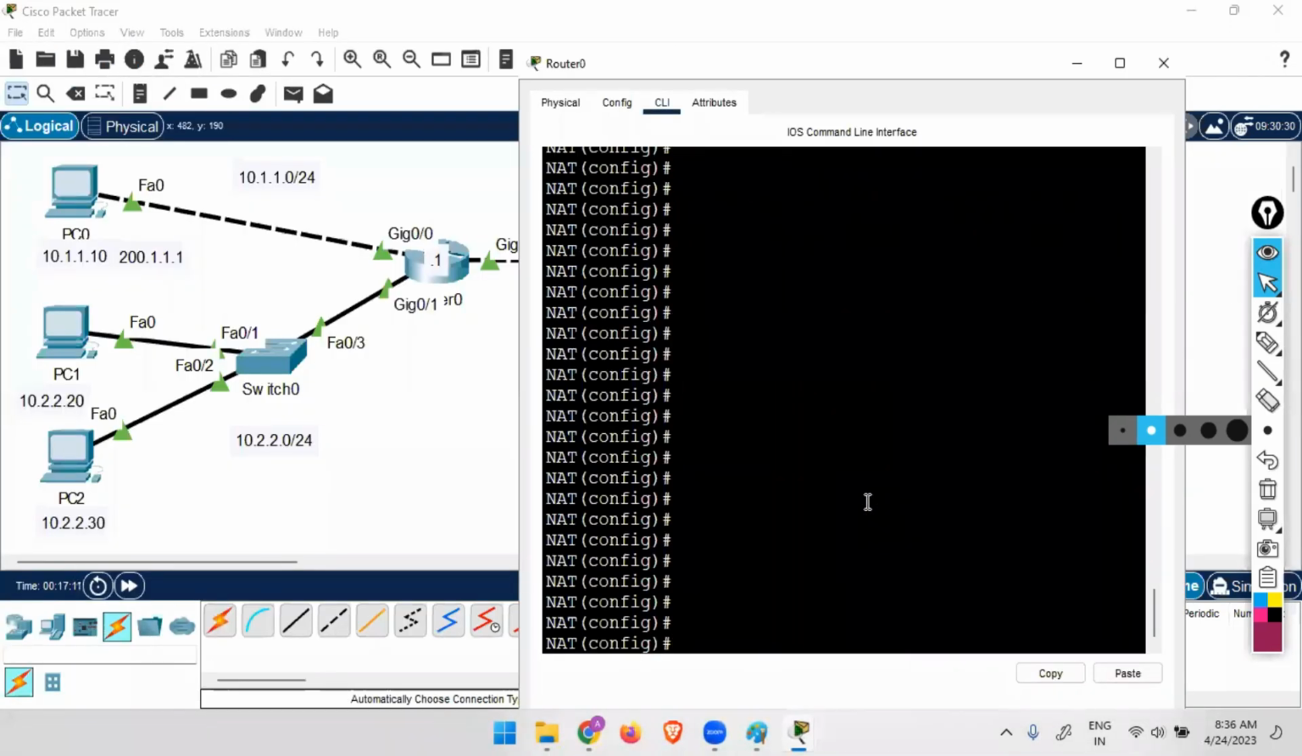First of all, inside and outside. So interface Z0/1, ip nat inside. Interface Z0/2 is already configured as outside. But when you're doing a fresh configuration, you can go and give it. Right now we have already given it, so we do not require it. Even if you give it a second time, no problem. Then after, we have to create the pool.